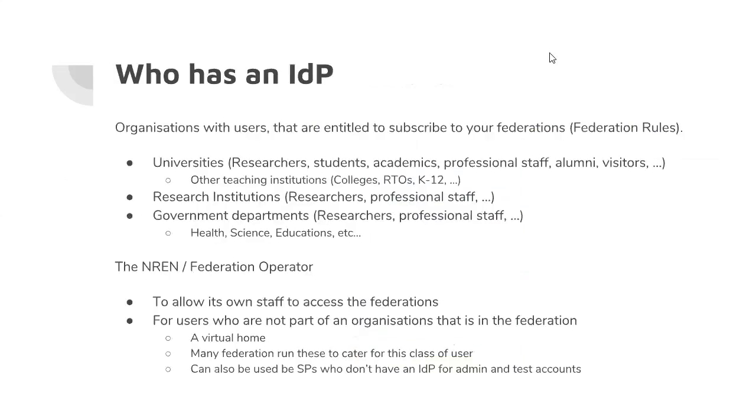So, who has an IDP, or which organizations have IDPs? Not every organization in your federation will run an IDP. But organisations generally who have users who want to access services, and that organisation is entitled to be a subscriber of your federation. And here you'll need to decide if the organisation is entitled, and your federation rules should have some sort of definition about which type of organisations are entitled to use your services.